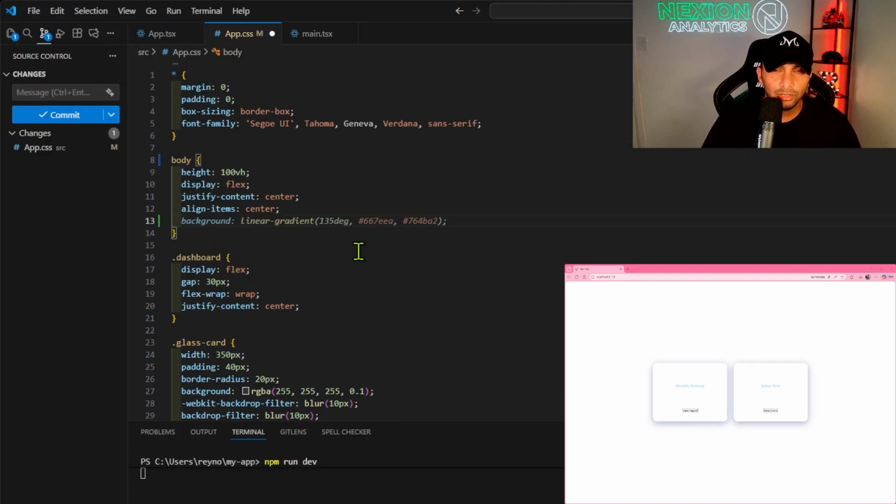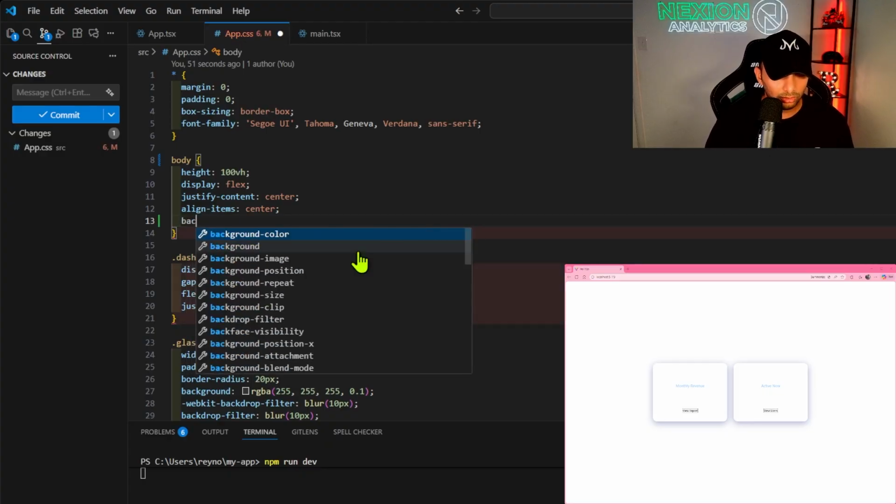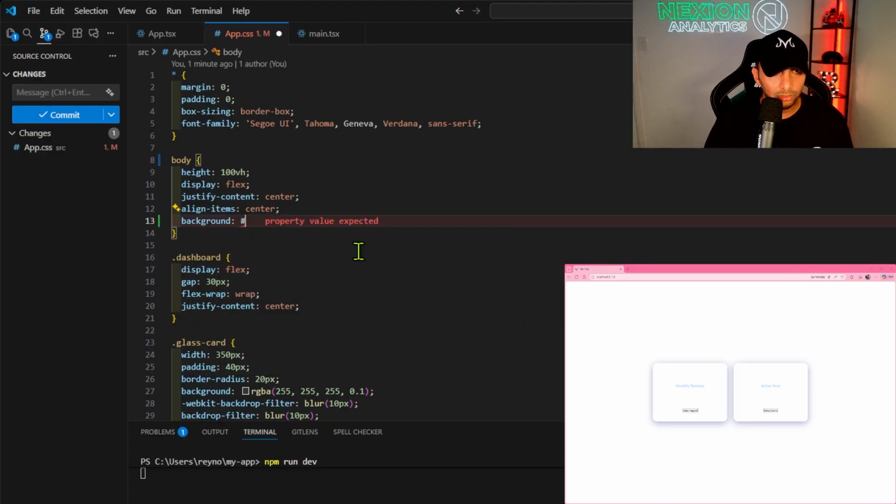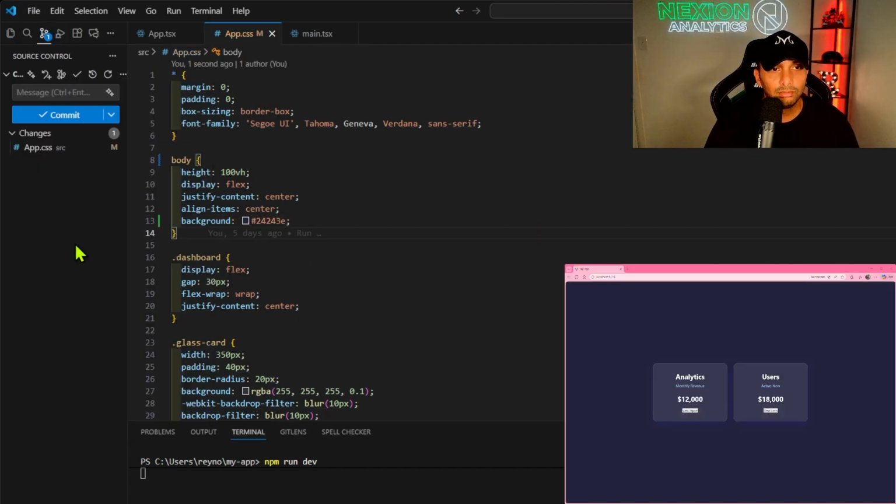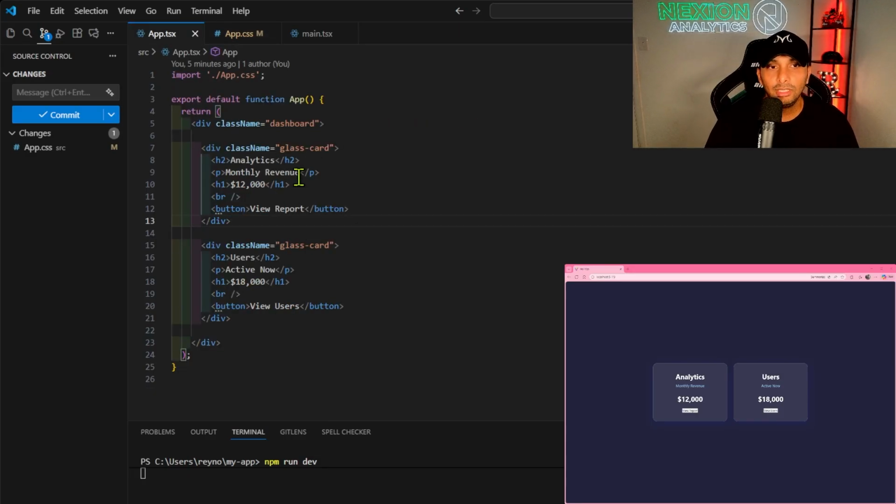And the very last thing I want to do for the body, and this is how it makes sense, because as you do things, I would just save it so you can see exactly what's happening real time, right? You're not hurting anything because you're operating your local host. So I'm just going to do background. I'm going to do 24243E. Put that there, and we'll press save. And now we have the exact color that we want. And then you could also see that analytics, monthly revenue, and the total value are all populated along with the button as well. Now we didn't make the button fancy yet, but we will within part 2.